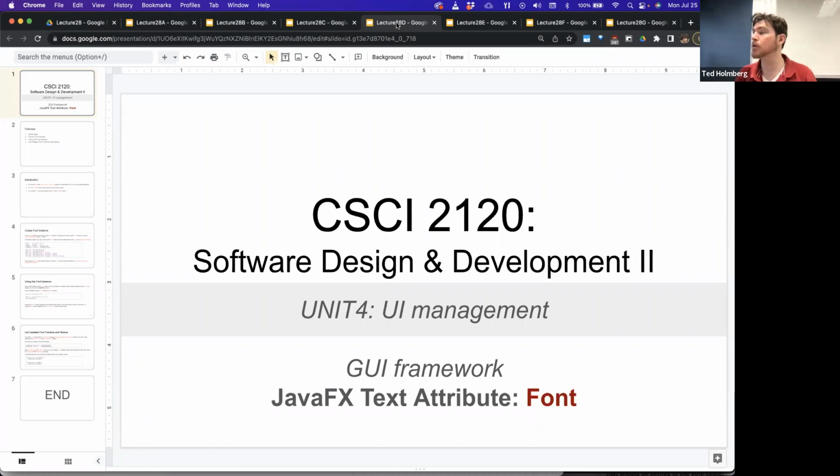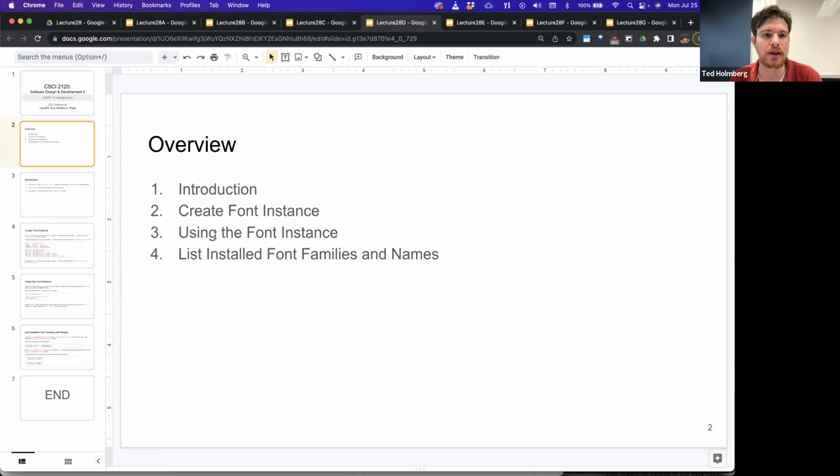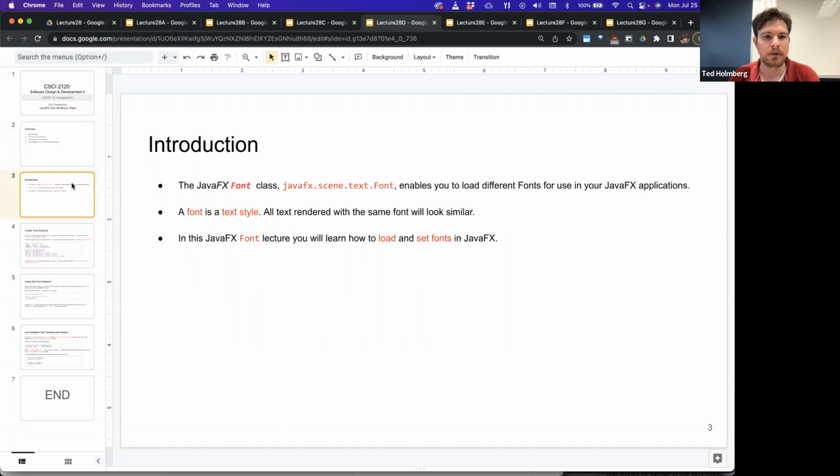Now when we started to look at Text, one of the things we brought up that Text supports is fonts. And so I want to do a deeper examination into that text attribute of the Font class that's supported by JavaFX. So here, I just want to do a quick introduction to the Font class. I want to create a font instance. I want to use that font instance. And then I just want to list the installed font families and names that are available to us.